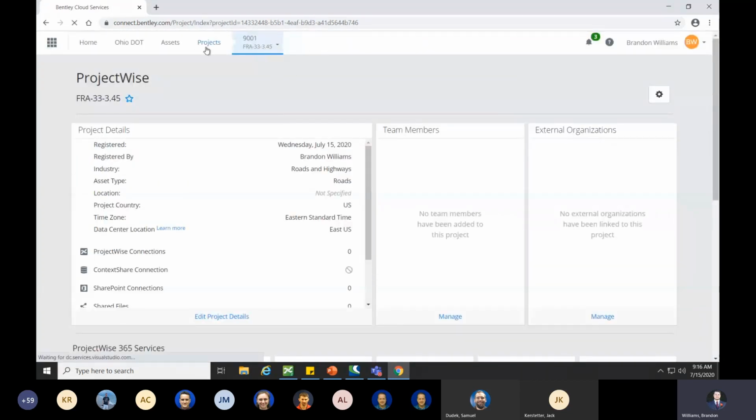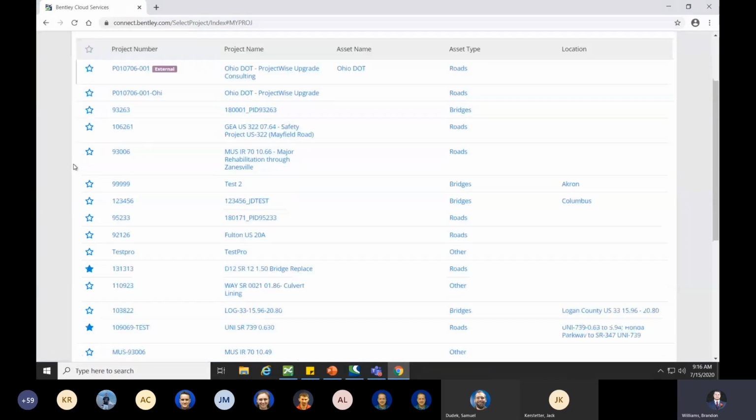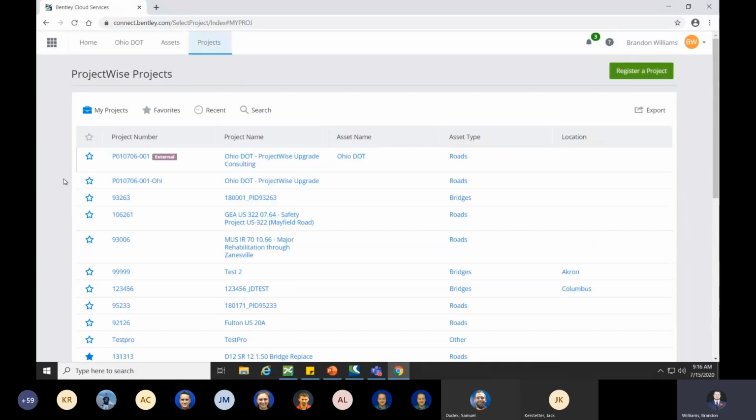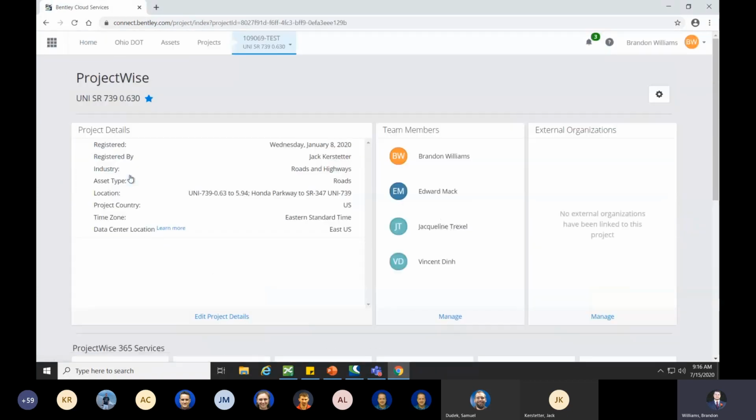Okay, so I'm going to go back to one of the projects that we were actually testing with. So I just click this projects page. I have my favorites right here, so these are the ones I work with the most. You can also click my projects, and it'll show you all the projects that you've been added to. So all projects you have permissions to. But we're going to go back to favorites here, and I'm going to click on this one.